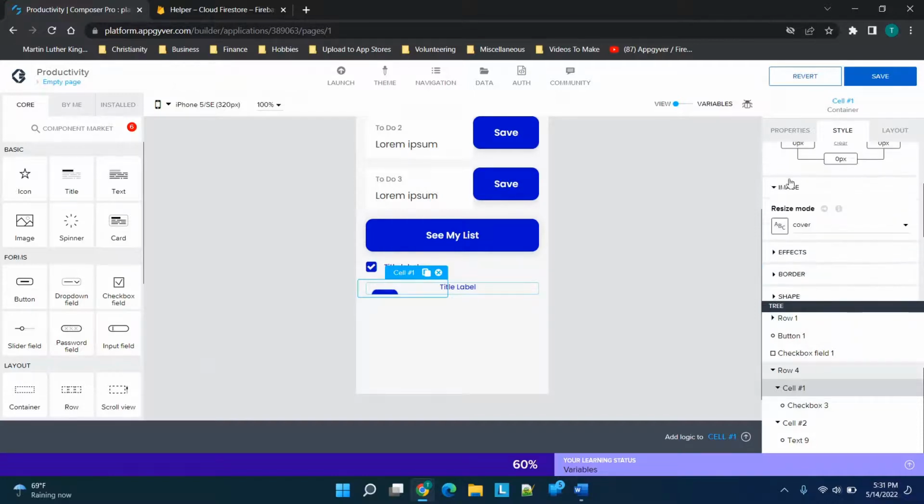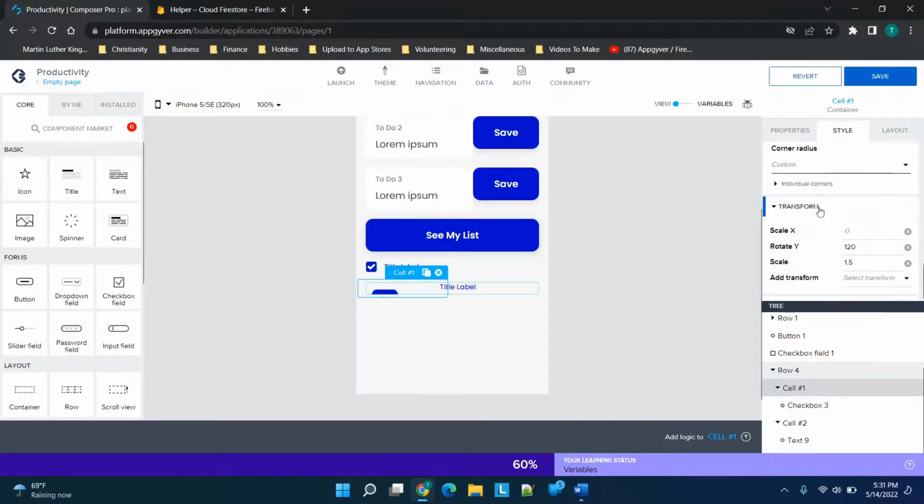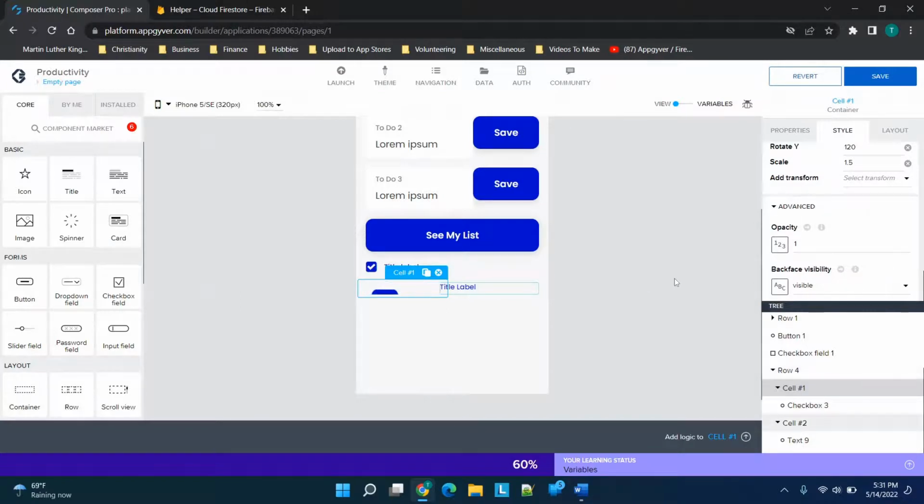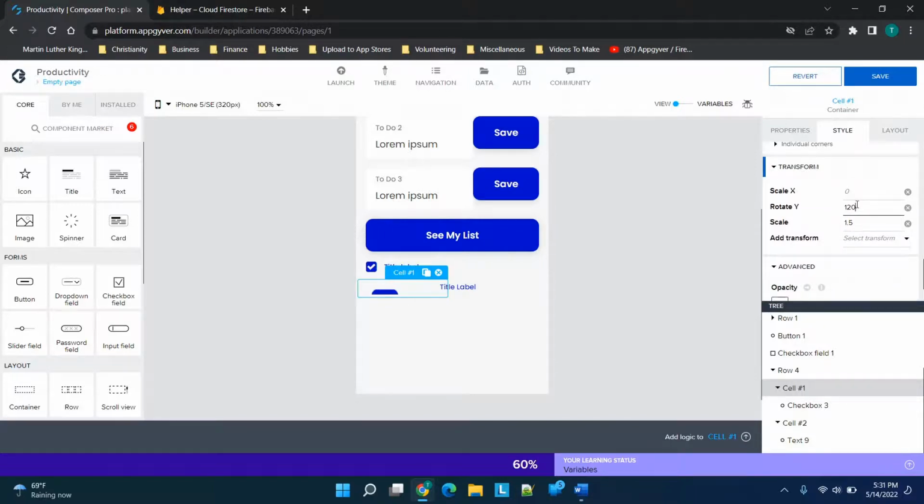So you have your padding, your image and effects, and you can mess with all of these to see, okay, is it easier to go with the shape? So for example, you have fully round, large rounding, you have your advanced options. So there's potentially options to allow this to effectively resize based on the size of the component that's contained within it.